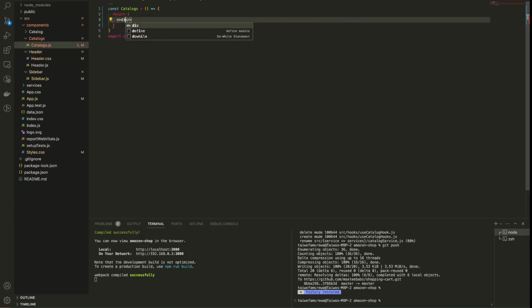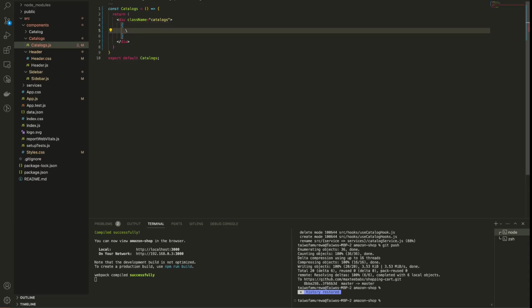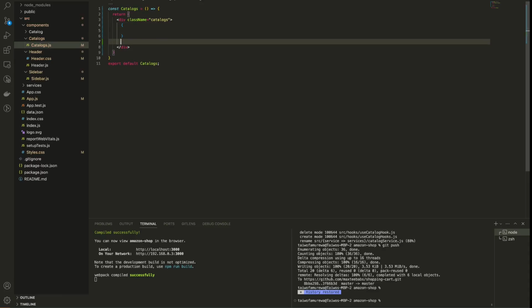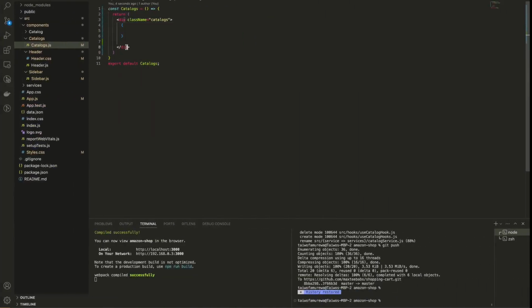So div, sorry, made a mistake. Div with a class name of catalogs, and inside the div we're going to have our data, but the data is not coming in yet, so I'm going to pause on that before I can go on. So yeah, we have added our catalogs.